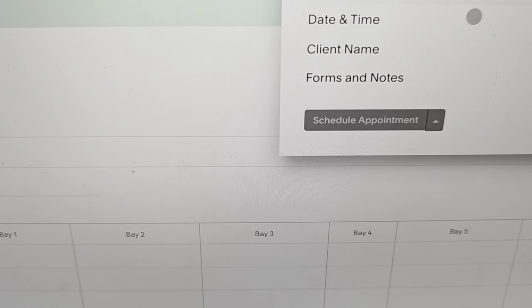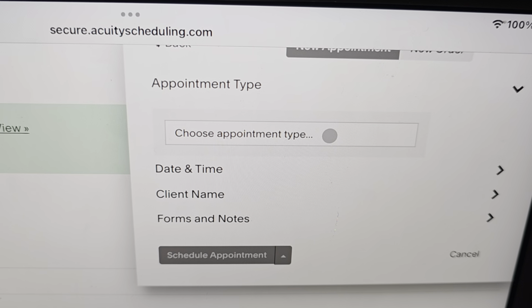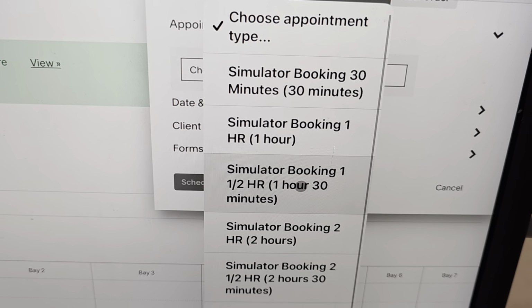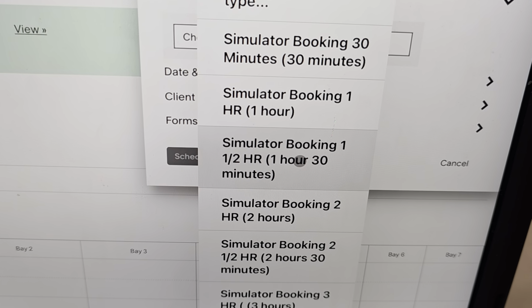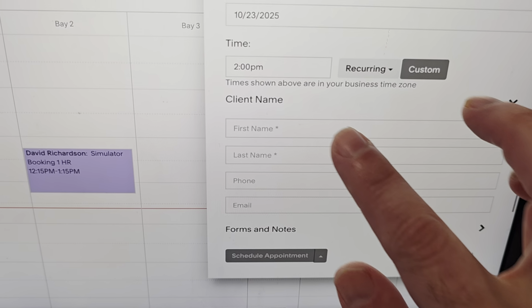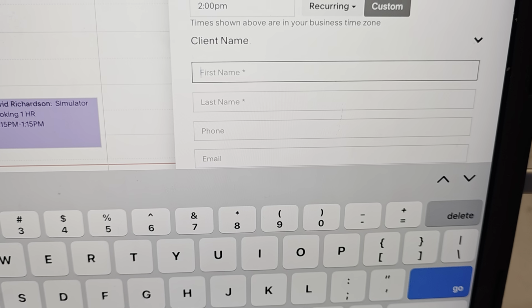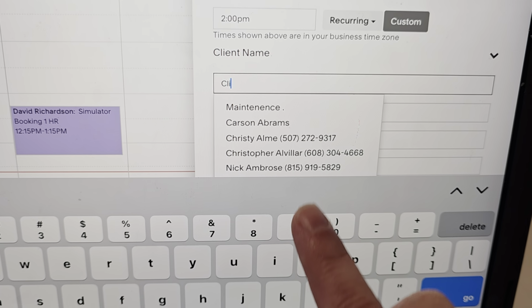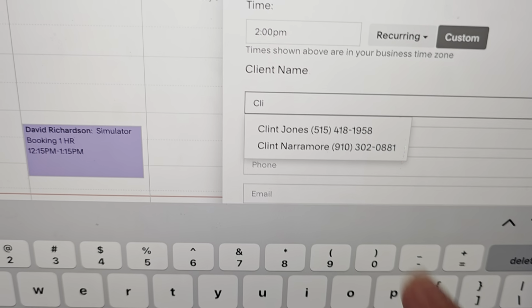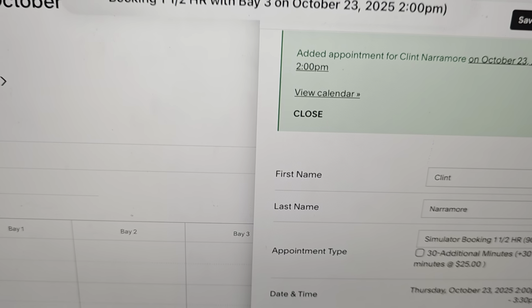First thing you're going to do is click appointment type when this box pops up for you. And then there are multiple different options. For this case, we're going to use 90 minutes. Then you just need to put in the information of who is booking the appointment. If a person has been here before, they will auto-populate. If not, you just fill in the blanks and hit schedule appointment.